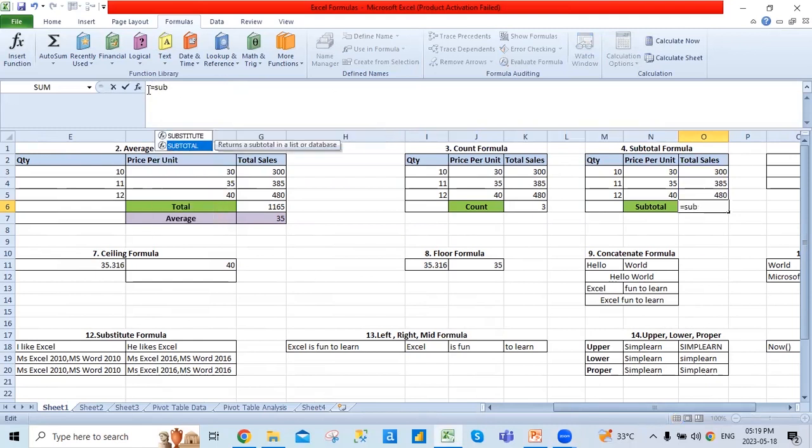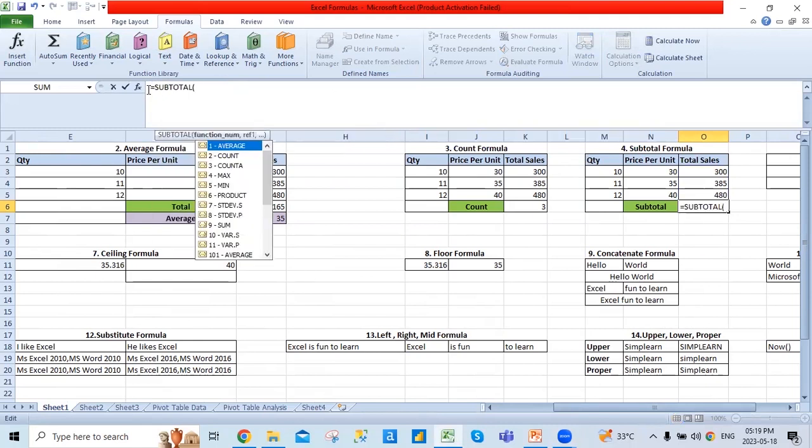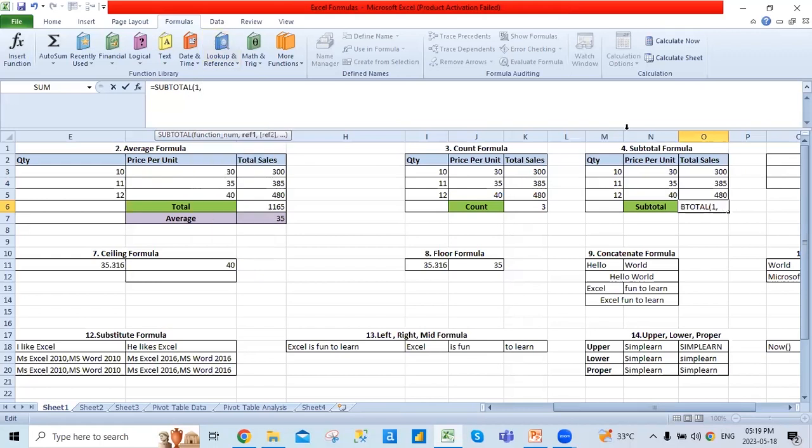Let's say I say subtotal, then you have different sections. Either you want to go for an average, a count, max, min, whatever it is. So let's say I want to take the average of this column. Now the question comes: will the average for this column, when we find it from a normal average formula, and this be the same? Yes, this and this will probably be the same.